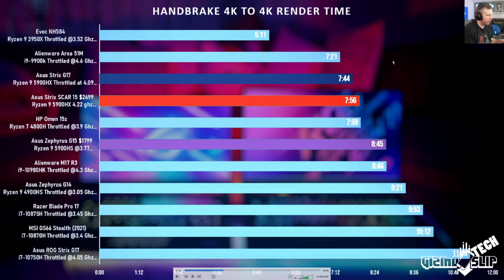Now, for our HandBrake 4K render time, you can see the Strix G17 and Scar 15 churned out very, very close on the timings at 7 minutes and 44 seconds and 7 minutes 56 seconds. And the Zephyrus G15, again, a bit slower in the CPU performance category, but not too far behind.